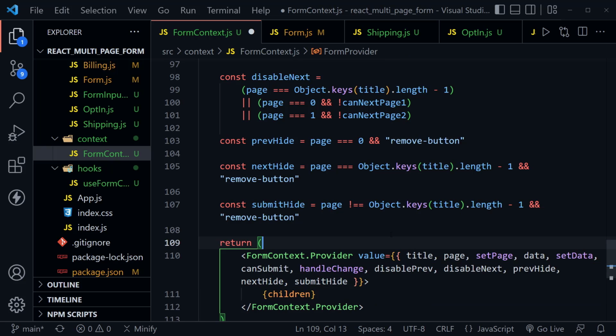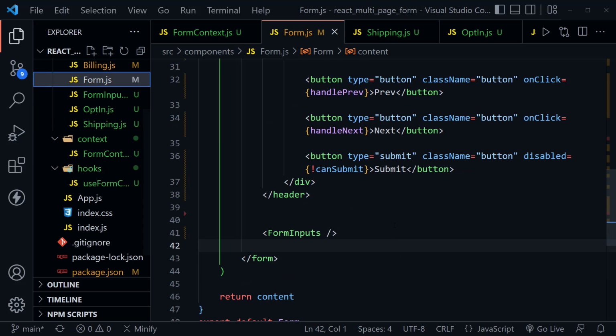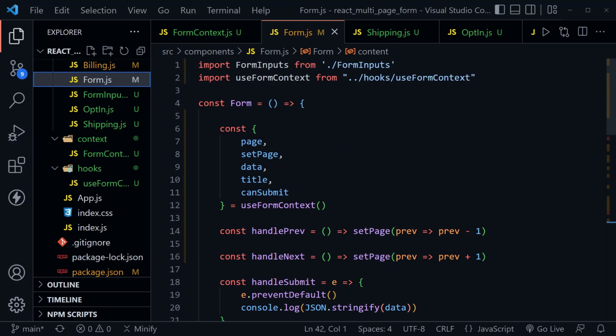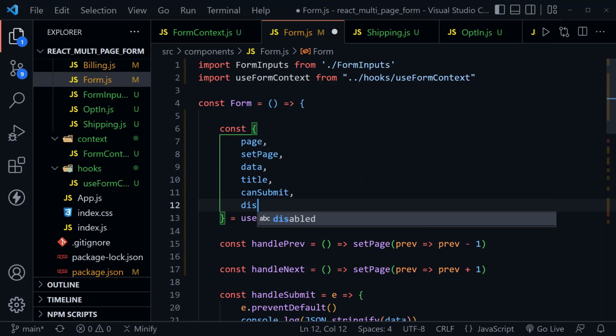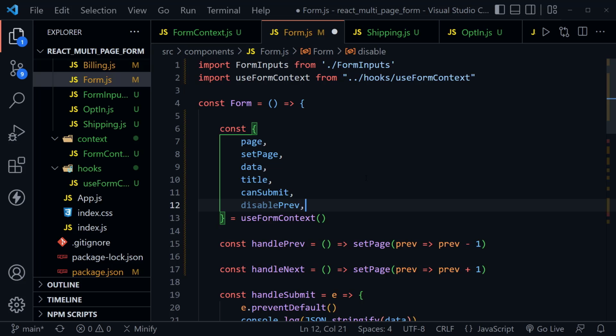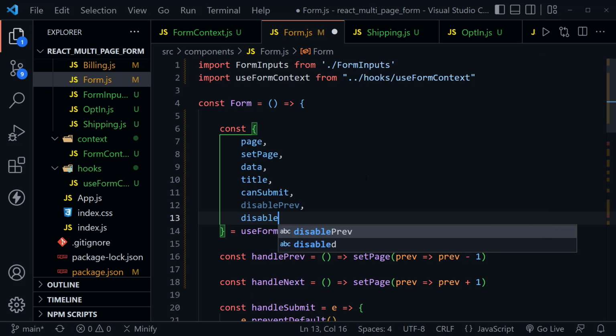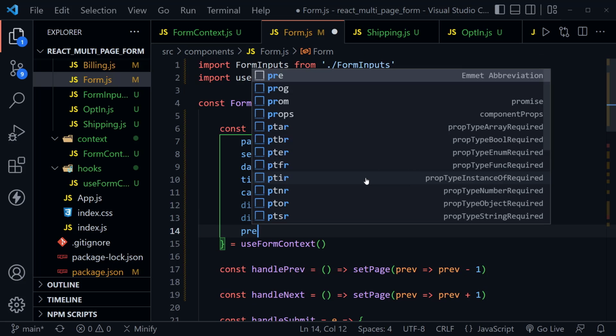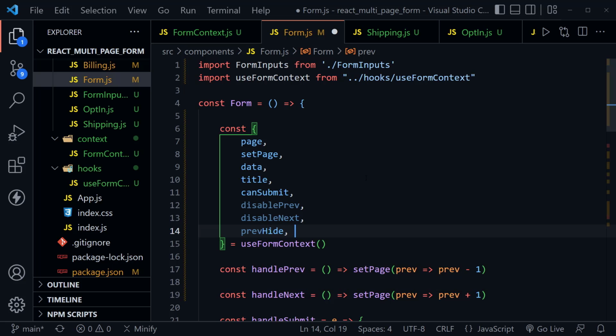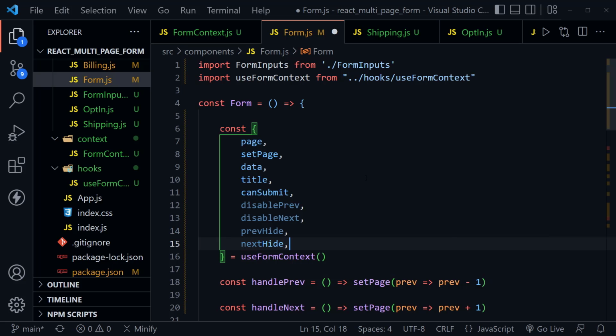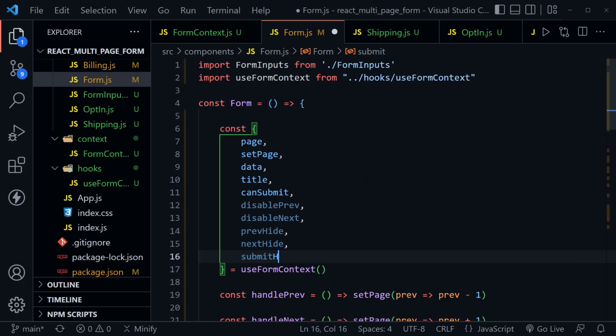Now that we've added all of those, we can save and go back to our form and apply them. The first thing we need to do, of course, is bring them here inside of the context. So we'll have disablePrevious, then we had disableNext, then we had prevHide, nextHide, and submitHide. I'll go ahead and save those changes, and then let's apply these to the buttons below.